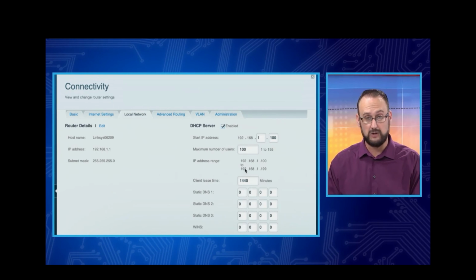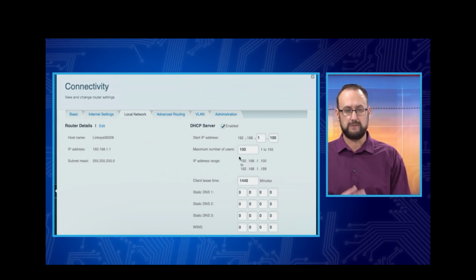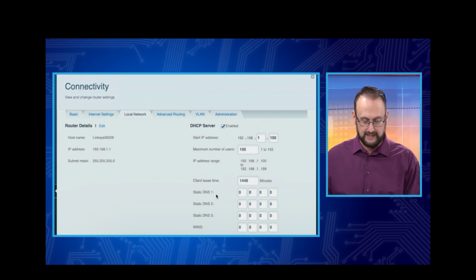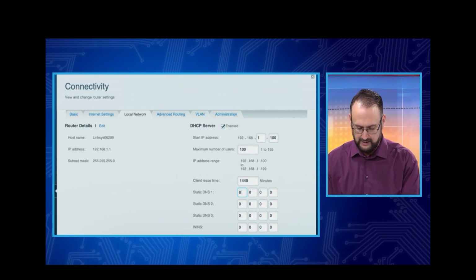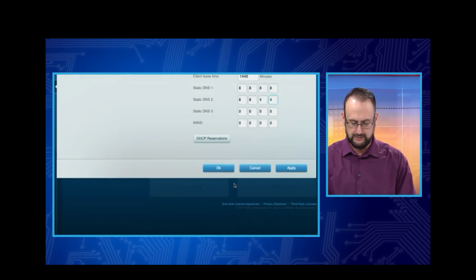However, you might want to tailor the scope down a little bit. Maybe you don't want 100 users on your network. Maybe you want a little less. Well, that is up to you and how you configure that. Maybe you want to set a static DNS. So we can do that if we need to. So for instance, 8.8.8.8, and maybe I want to add 8.8.4.4, and we can set that.